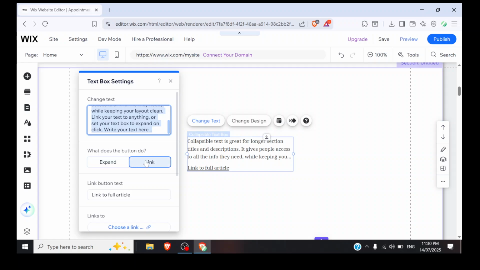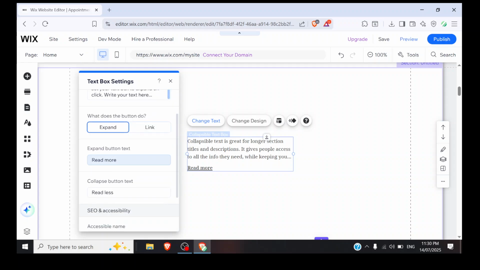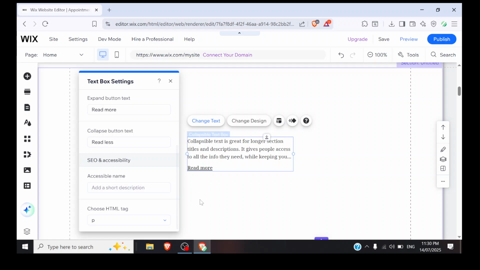First is link to another page or article, or you can simply expand the text right there. I'm going to click this because it will help the visitor to stay on the same page. You can also change the button label, something like read more or view all or anything you want.